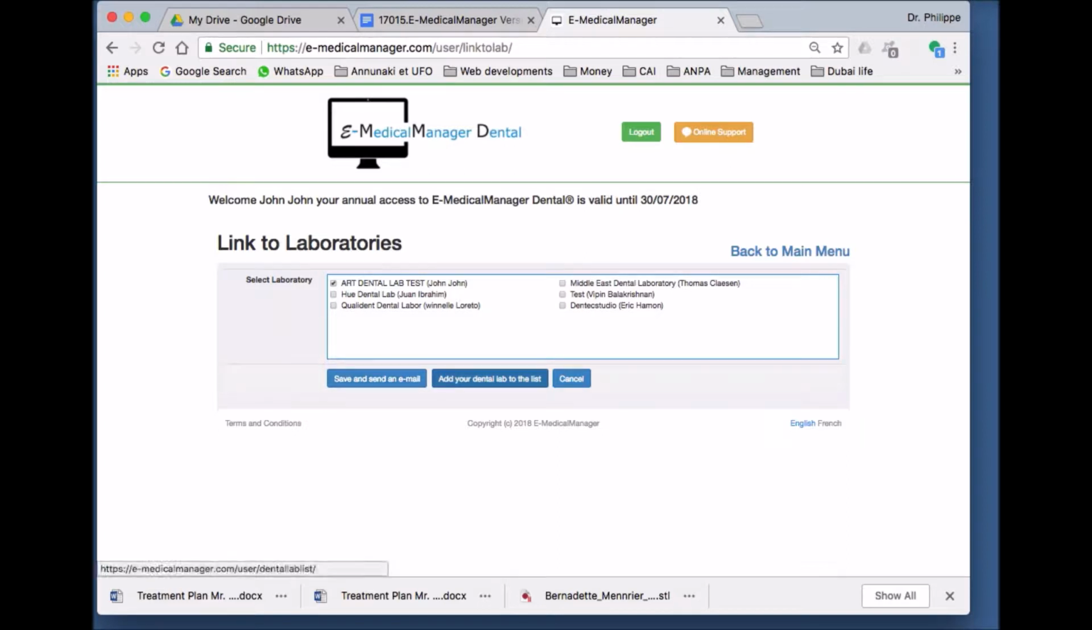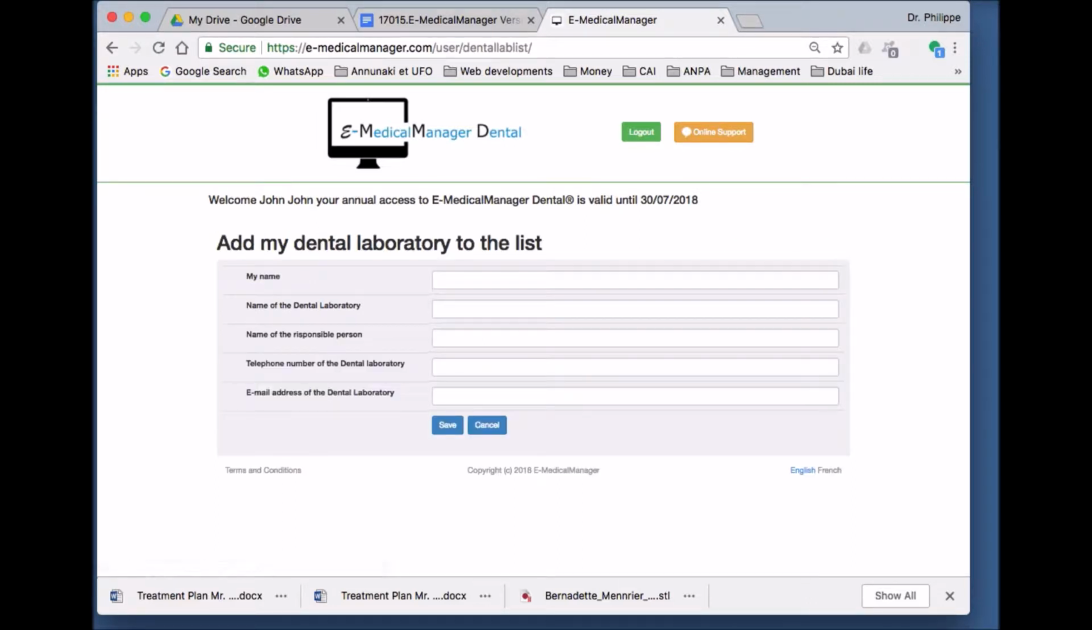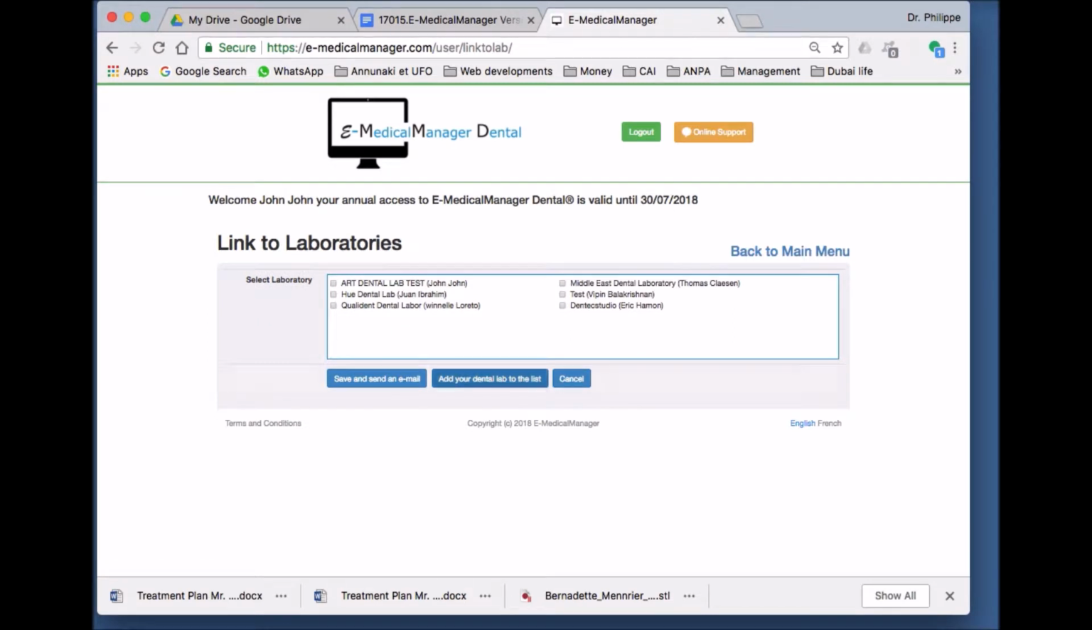If your lab is not in the list, you click on Add your dental lab to the list. You click here, and doing that, you will fill this small form with your name, Dr. whatever, name of the dental lab, name of the responsible person you're in touch with at the lab, the telephone number of the dental lab, and the email address of the dental lab. And when you save, it will be sent to Unpa Medical, and Unpa Medical is going to be in touch with the lab you want to be linked with.